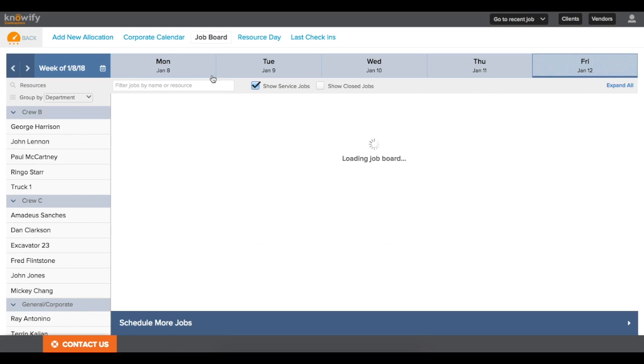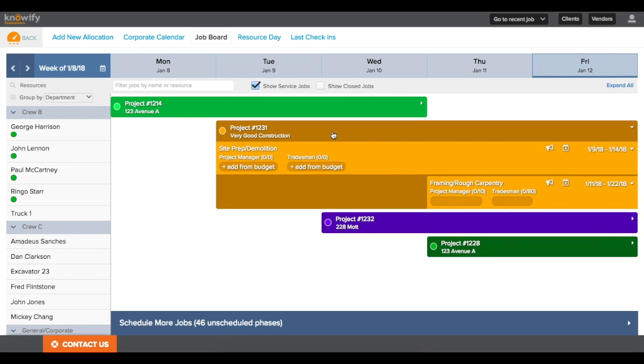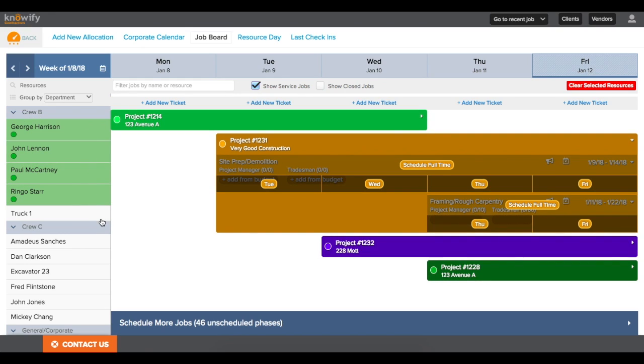But now we'll get into scheduling our actual crew, and that's where I click Job Board in the top of the screen. This will zoom into a week view of the calendar rather than the full month, and I can see my different projects and their open phases showing here. And to schedule my crew, I just click their names on the left, and then I click on the job on the right that I want to schedule them on.